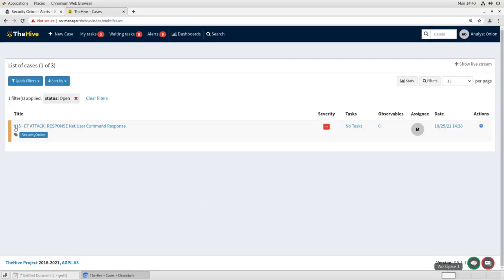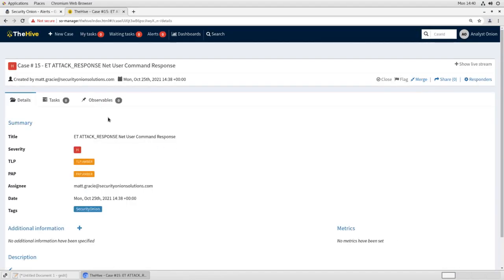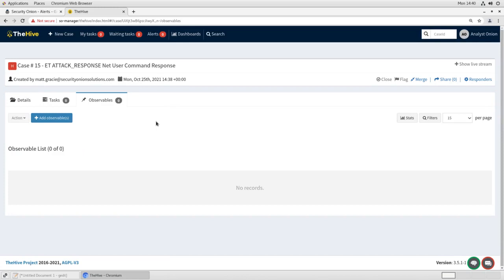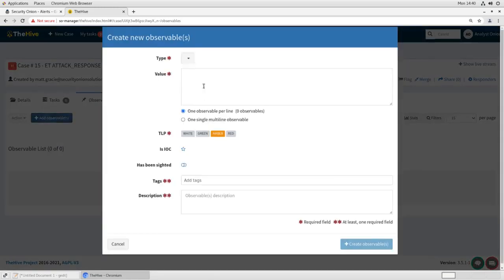It's case number 15, and it was opened with the title of the rule that fired, ET attack response, net user command response. Now again, the Hive is for case management and tracking our investigation. So we'll open up this case. And then we will put in that IP address as an observable. Observables are what the Hive calls artifacts that you discover during your investigation.